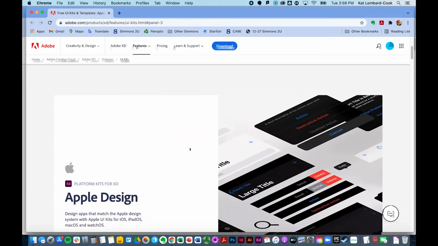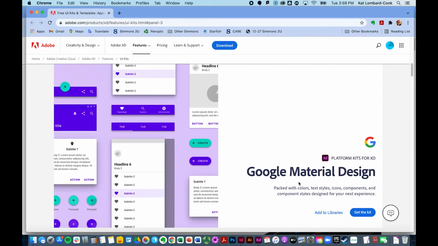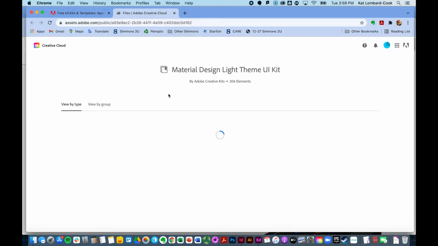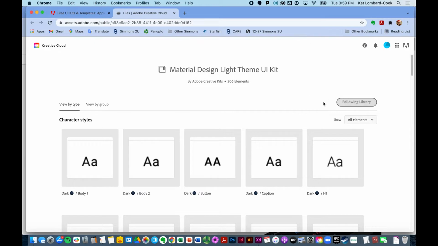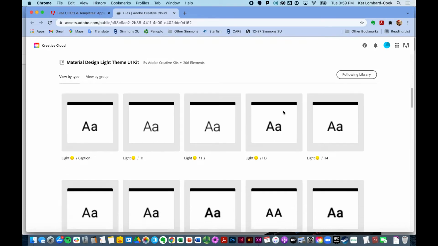But I would say the main ones that you should probably use or try out would be Apple and Google's Material Design. So I want this one, so I'm just going to click on Add to Libraries, and it's probably going to tell me that I already have it in my library because I do, but it's just going to launch for Creative Cloud, and then as long as you're signed in, it will say, follow this library, you'll click, and now I'm following it. And this shows me all of the things that are in there.